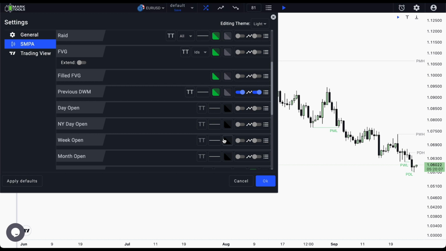Levels. In the settings, find Previous PDM under SMPA category. By activating it, the system will display Previous Day High and Low. The label is PDH and PDL respectively. Previous Week High and Low. The label is PWH and PWL respectively. Previous Month High and Low. The label is PMH and PML respectively.